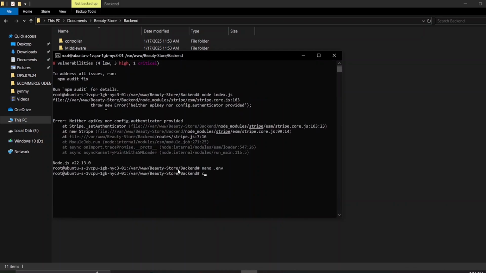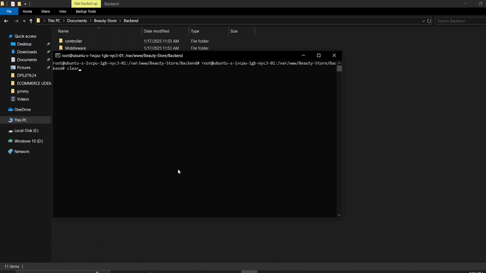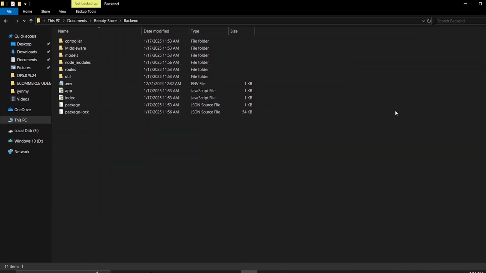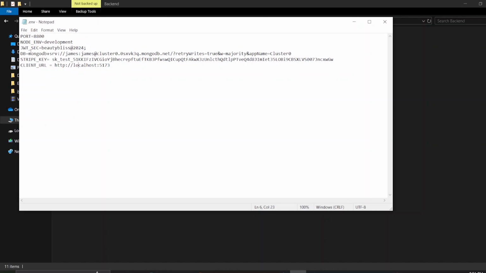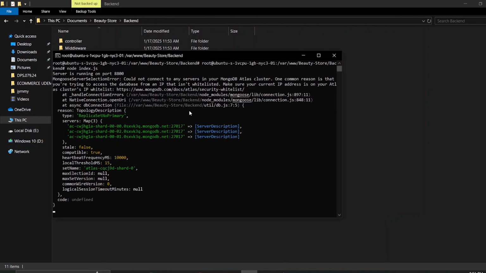And then I can exit, and let me try to run this node command again. Yeah, you can see the server is running on port 8800, and now it's trying to connect to the database. I don't know why it's taking time, but it should have connected to my database. So let me go back and show you. Here you can see we have our MongoDB database and everything. So it should be connecting to my DB. I don't know why it's not. Yeah, you can see here it's giving me an error. One common reason is that you're trying to access the database from an IP that isn't whitelisted. Make sure that your current IP address is whitelisted.